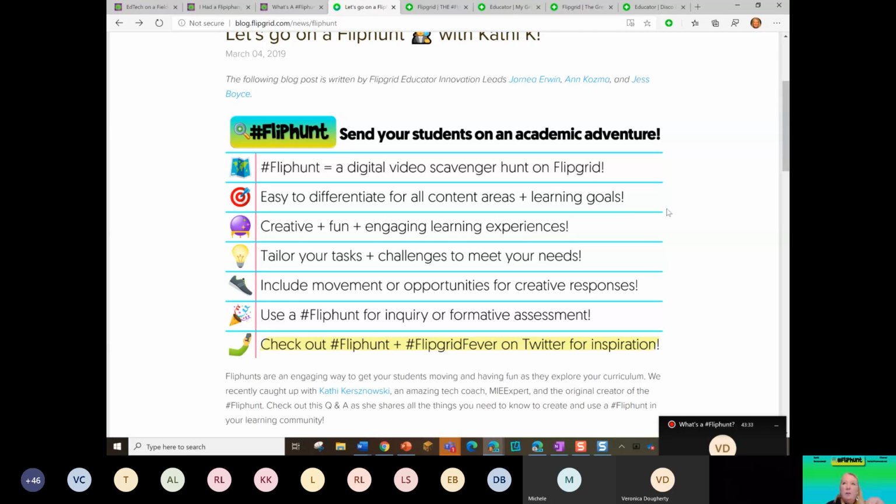So I usually say, if you're creating a flip hunt, what are you teaching? Teachers, we always start with the content. We start with the pedagogy. So what are your learning goals? Make a list of that, or your vocabulary, or whatever it is, and then we'll go from there and we'll create challenges. We're going to do this today. You want it to be creative and fun and engaging. You want to tailor your tasks and challenges to meet your needs and the needs of your students based on what you're doing.